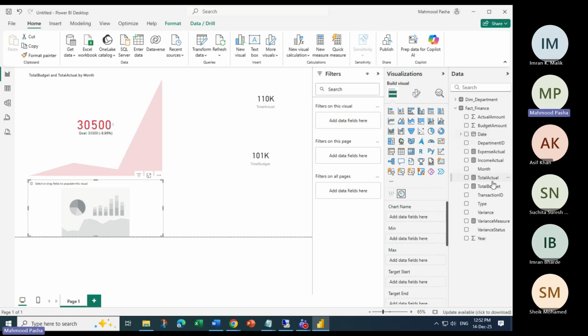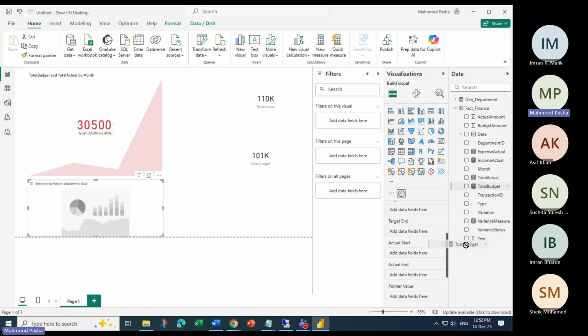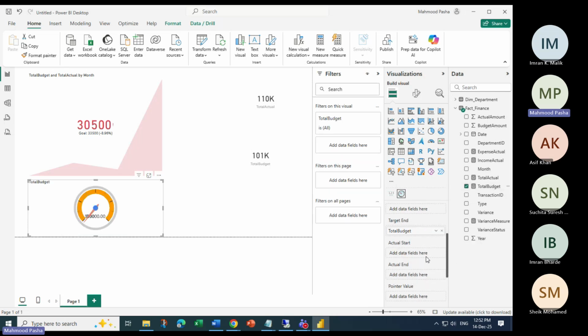Okay. So chart name you can take from any one of these, right? So let's do one thing. I'll take the minimum and maximum, target start. Okay. Let's say target end required is total budget. This is my budget. Okay. And actual end is this one.